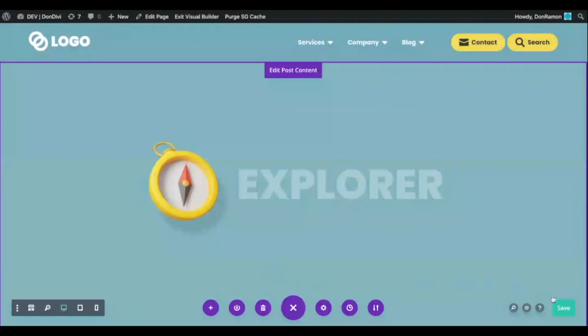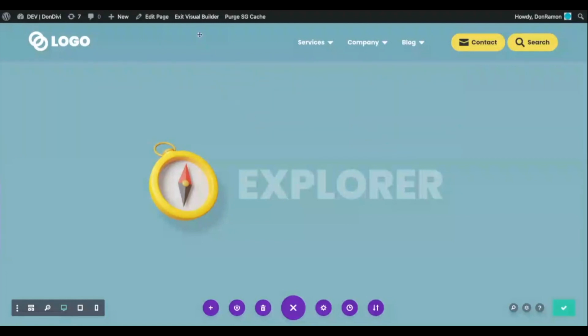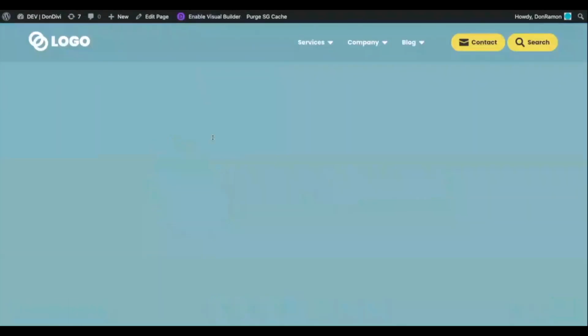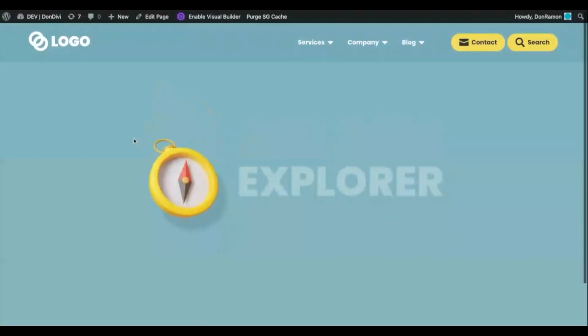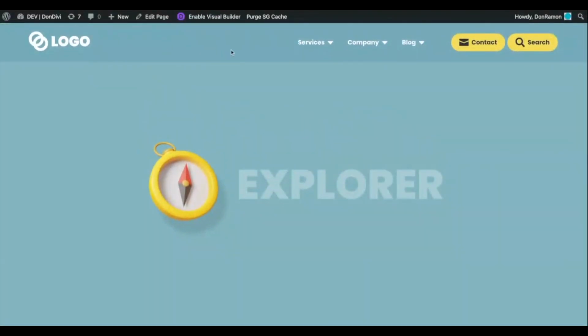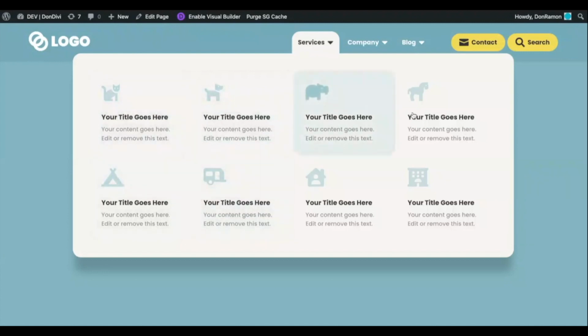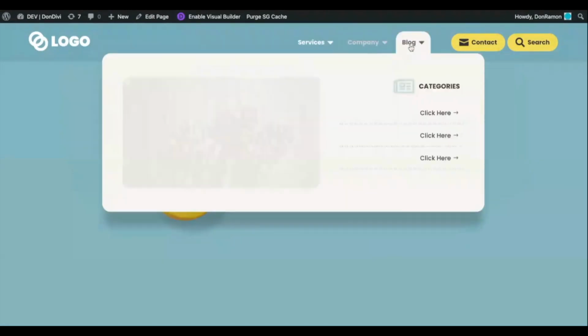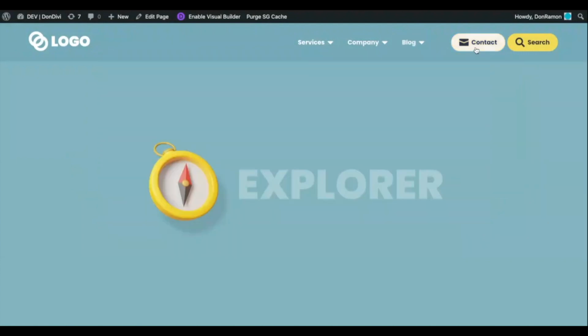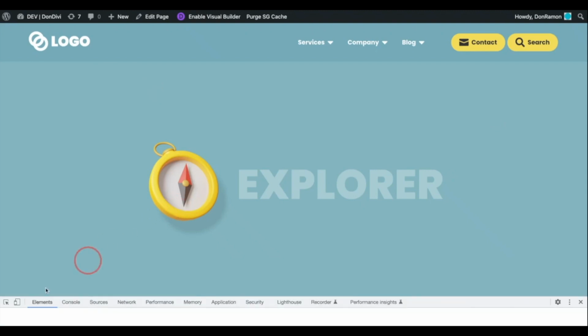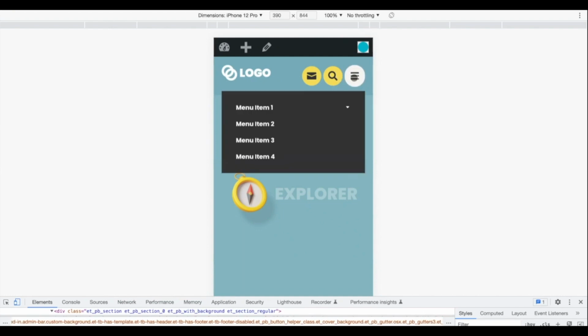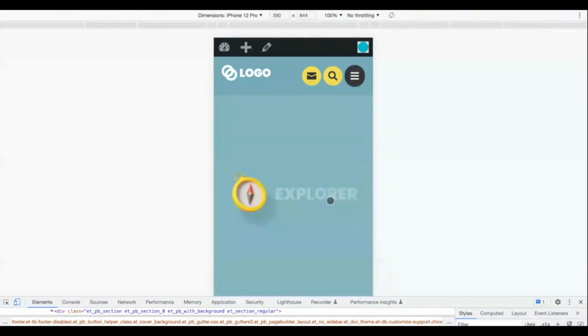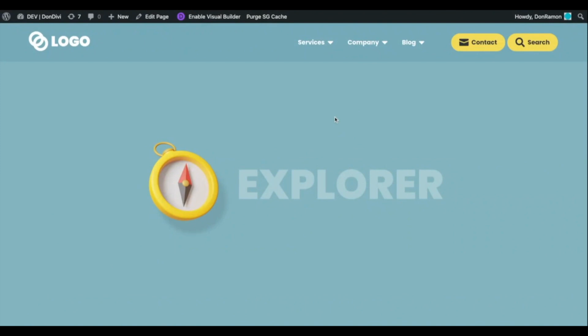So that's it. Let's save changes, and finally let's check the final result from the front end. So exit Visual Builder, and that's it. Section is sticky, and these are our mega menus working perfectly, our pop-ups. Okay, so finally let me enable the phone view, and this is the hamburger icon working perfectly. So thank you so much and happy building.